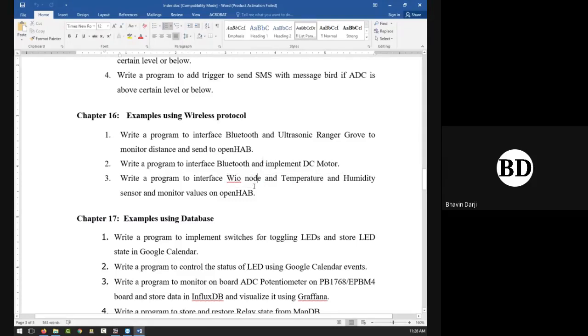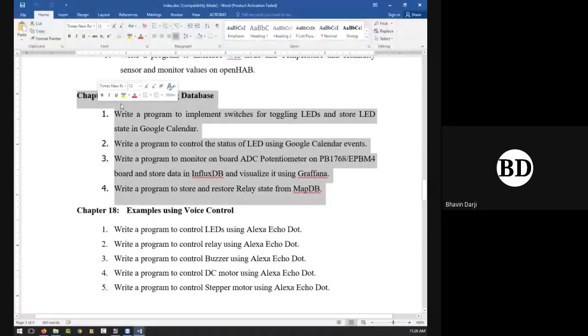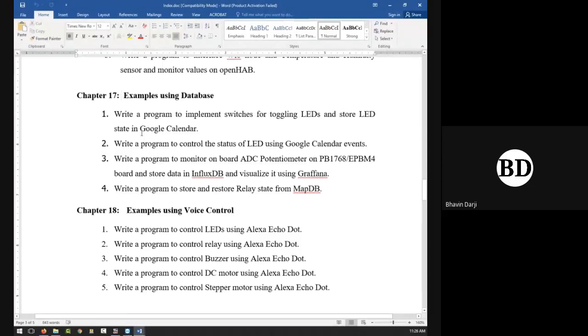So it will read the data from temperature and humidity, and it will send the data using Wi-Fi to our gateway, and then the data will be sent to our cloud so that we can see the data. And as I told you earlier, this is our chapter 17, which basically explains how we can use database.